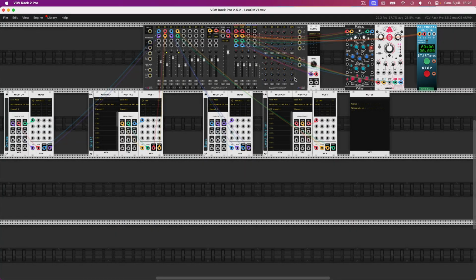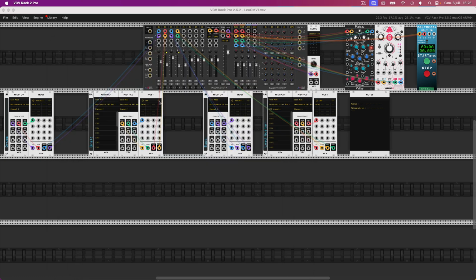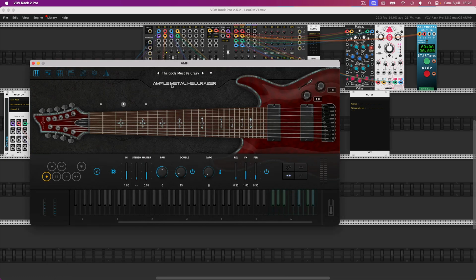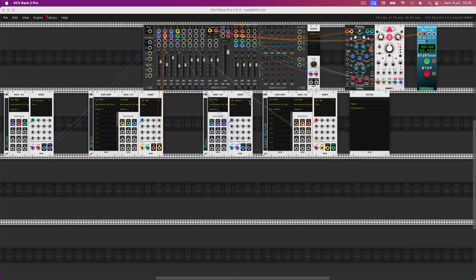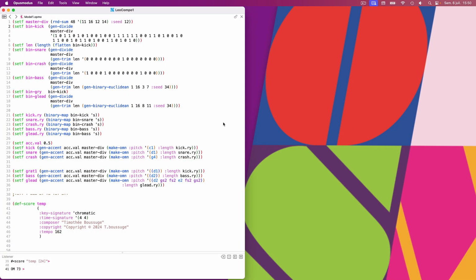Before explaining the code, I want to say that for this I'm using the GGD model and Massive Drum, and I also use the AMH, so the Ample Metal Eclipse for the guitars. I'm also using for the bass the Ample Bass plugin, so you'll find all this in the description.